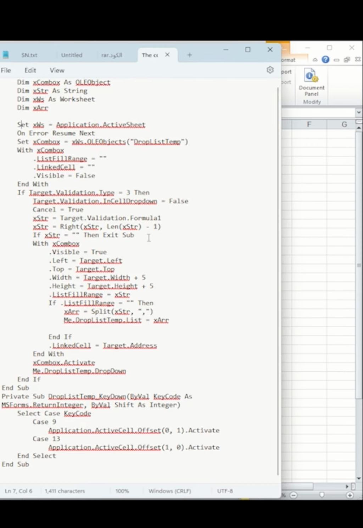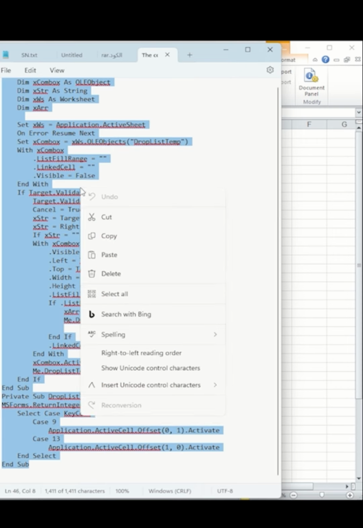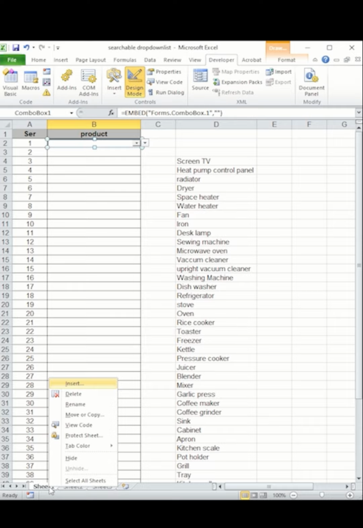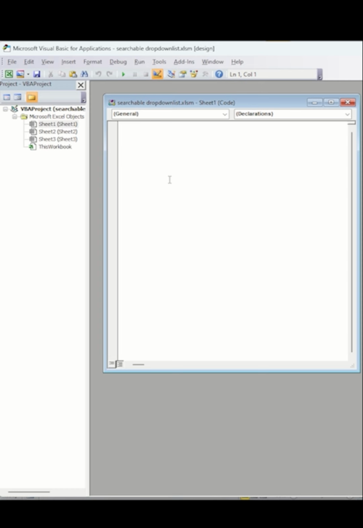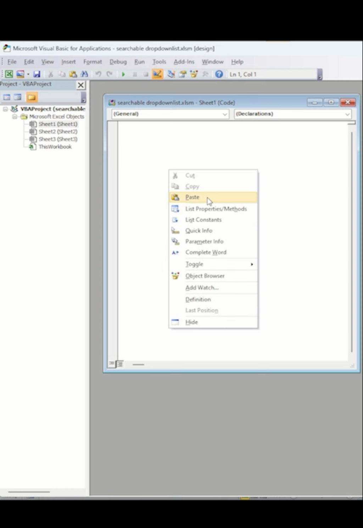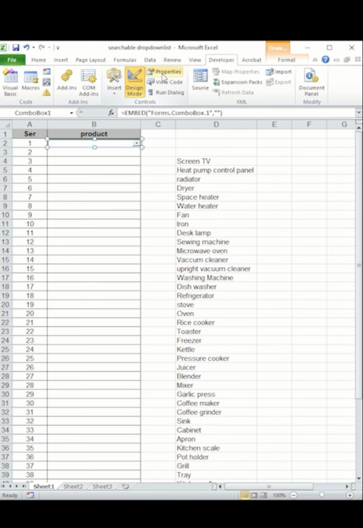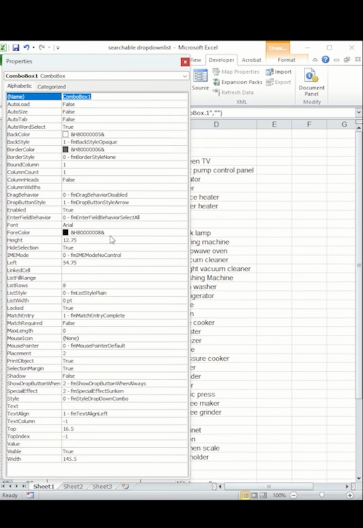Here is a Visual Basic code, I'll leave it for you underneath the video. Just select all and copy it, and right click on the sheet name and choose View Code and just paste the copied code. And here you find the code name, just select it and copy, and then save this code and close the window, and click on the Properties icon and in the name field just paste the code name.